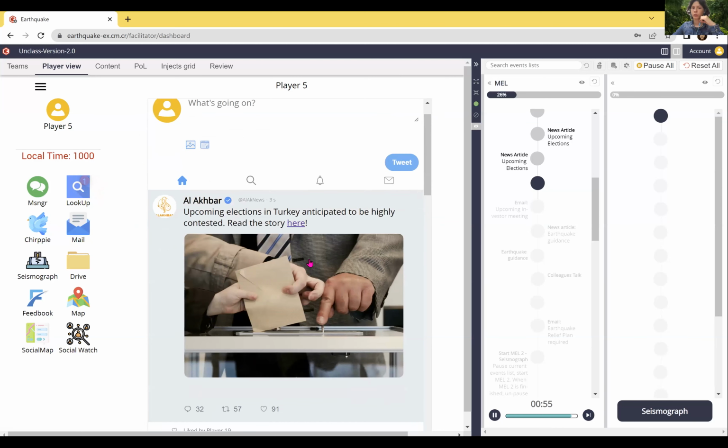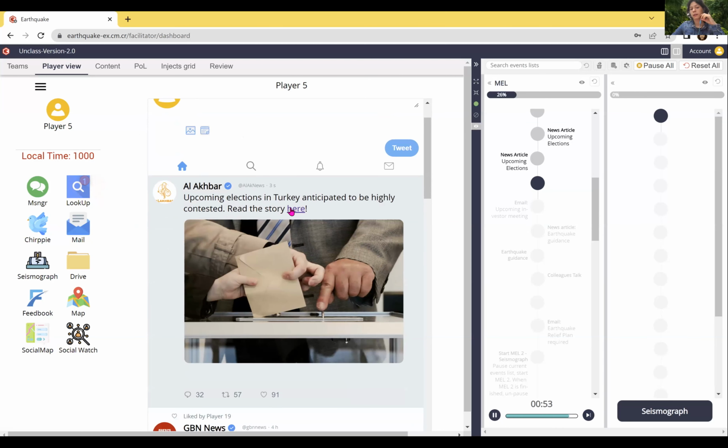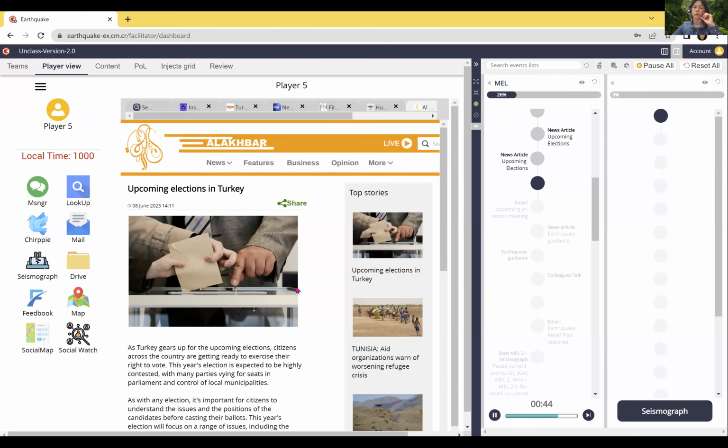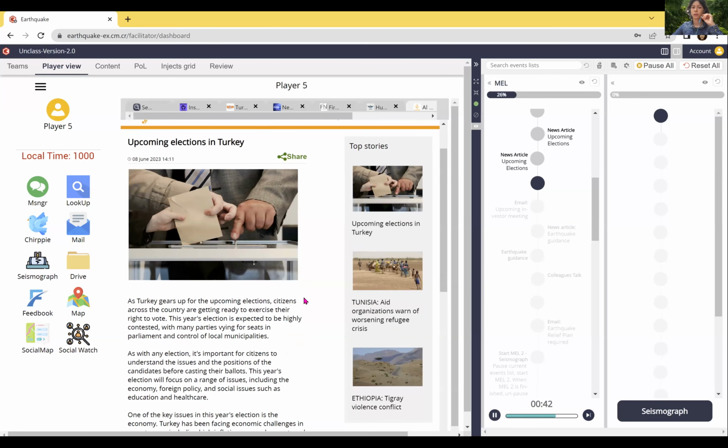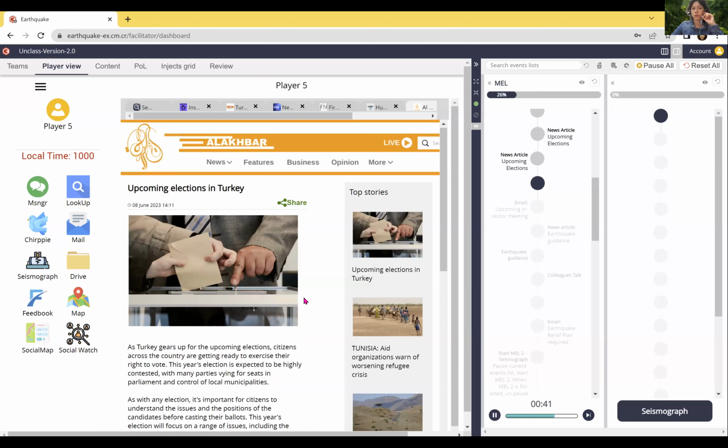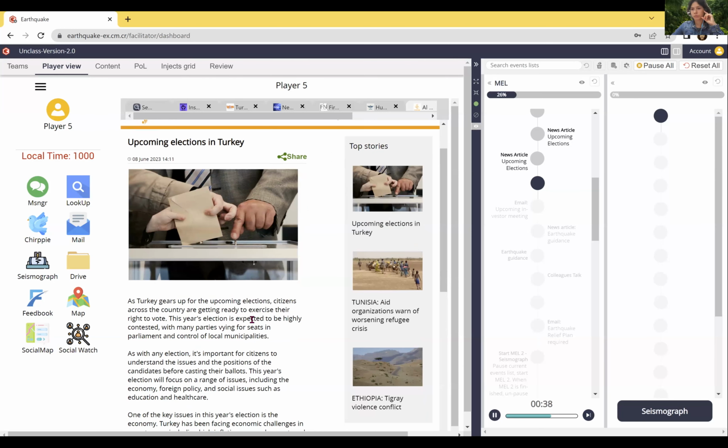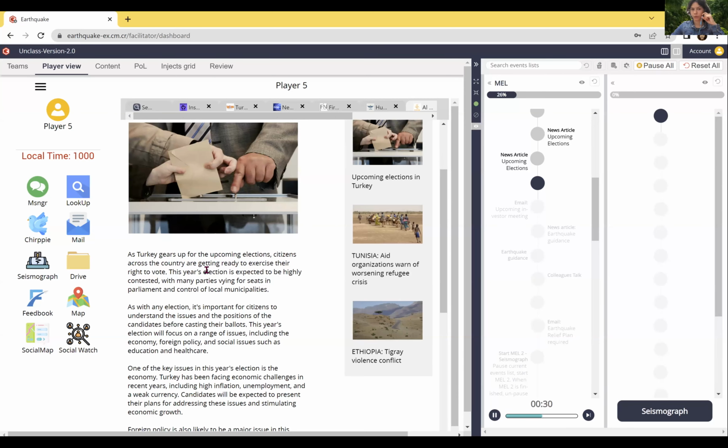Also, if we go on Twitter now, we see that there's a tweet from a media, and if you click on read the story here, you can go directly to the news and read it, and it talks about the upcoming elections in Turkey. Remember that everything here is fictionalized, so the articles as well.